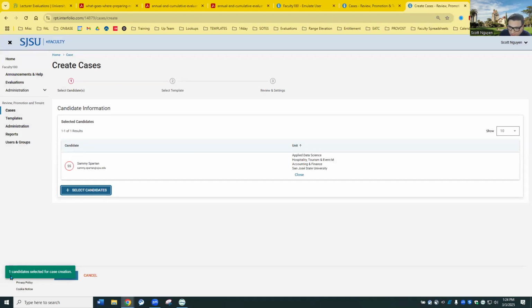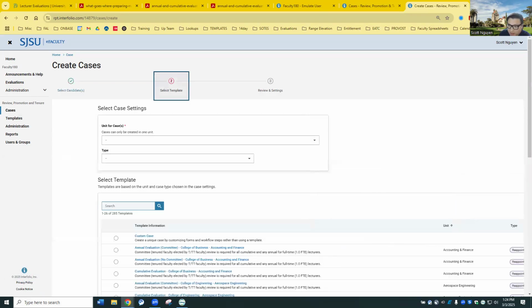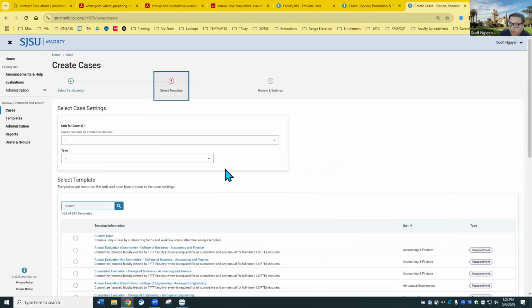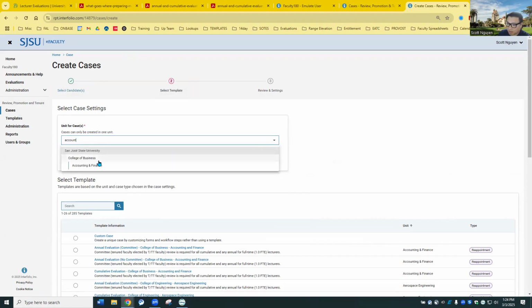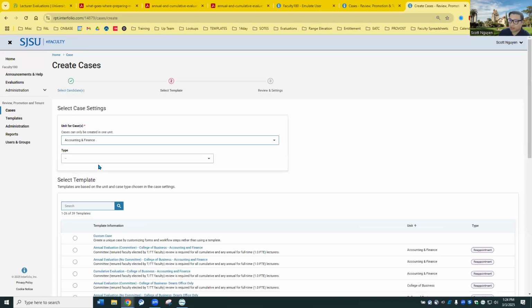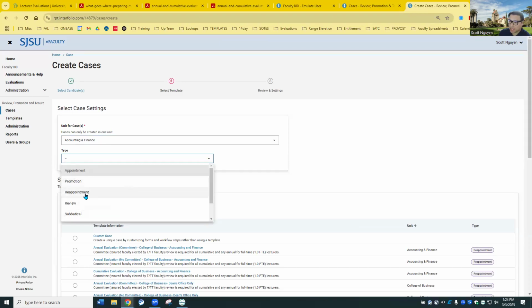You'll see that this little green box shows up right here. I'm just going to wait for that to disappear. Then you'll see that there's a continue right here. It takes us to the next page where we're actually going to fill in all of the template information. For Sammy Spartan, he actually has a cumulative for accounting and finance. This is a reappointment.